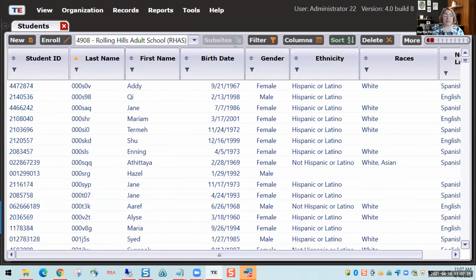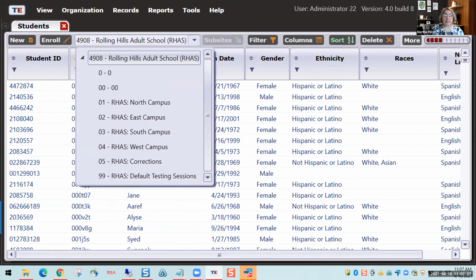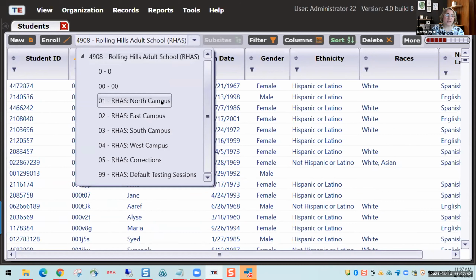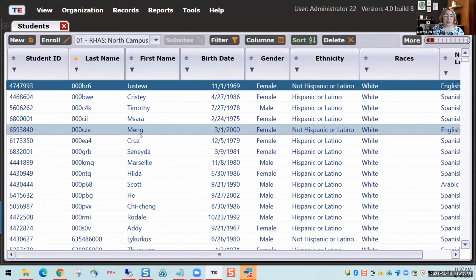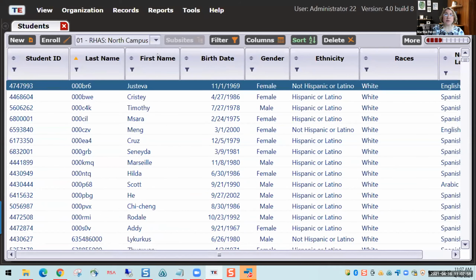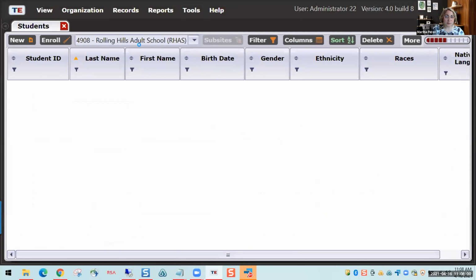It has different buttons across the top. You have the New button to create new students. You can enroll your students in a particular site. Everybody has a record at the Rolling Hills Adult School, which in this case is the agency level. But as you can see, it has different sites depending on their enrollment. You can choose one of the sites from this drop-down arrow. In this case, let me choose the North Campus. It will have a different list. And I can show you back to the Rolling Hills Adult School.